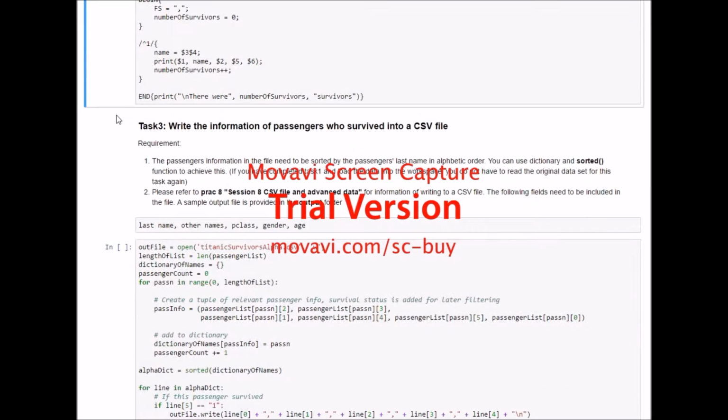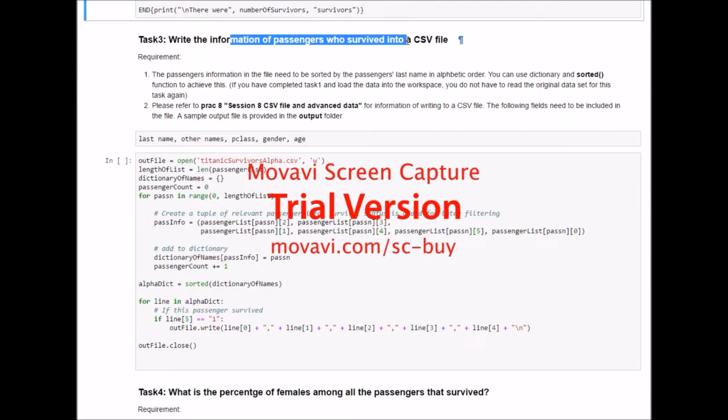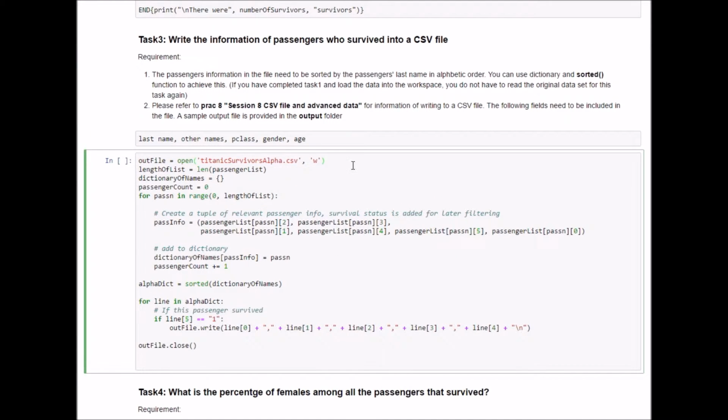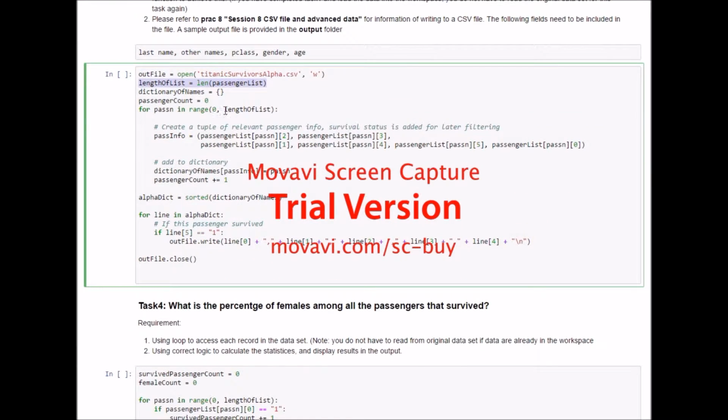So continuing on to question 3, you can see here, write the information of passengers who survived into a CSV file. So most importantly, it's the output file that's being defined there. So we're actually outputting now in write mode, as you can see here with the W. The length of the list is being calculated here, basically saying how many passengers are in this list. It's important because that way we can loop up to that point and that point only, so we can say how many loops we want to have based on how long that list is.